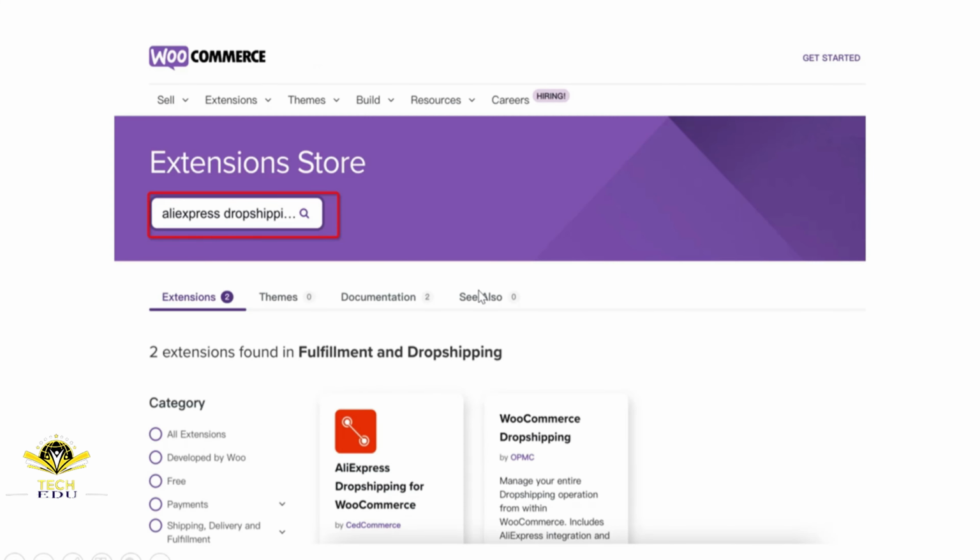And for WooCommerce, if you're using WordPress, you need to install this specific plugin called AliExpress Dropshipping for WooCommerce. You can find it on WooCommerce, or you can find it in the plugins when you search on WordPress, or just click AliExpress Dropshipping for WooCommerce plugin, and they will take you directly to the plugin, and you can download it in a zip file and install it in your plugins list on WordPress if you're using WordPress.